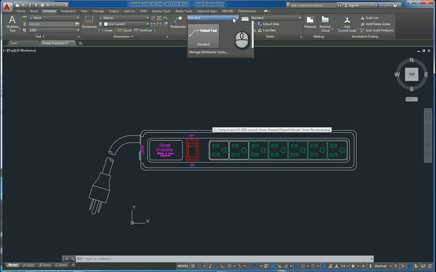We have the style selector here that we can go in and select and drop down. You'll see annotative ones and non-annotative ones. Let's work with the non-annotative one for now. The multi-leader command is here.